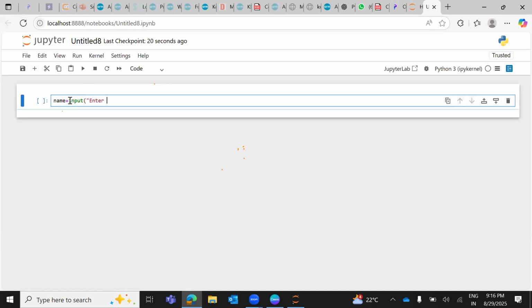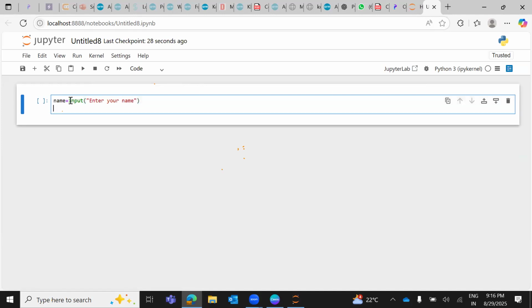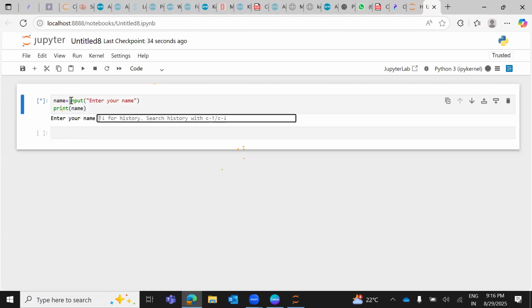Those who are not there in the class, you can also have this. Enter your name. This way also you can take the name and then you can print the name as well. Let's run it. I'll just give the name as Pratiksha.